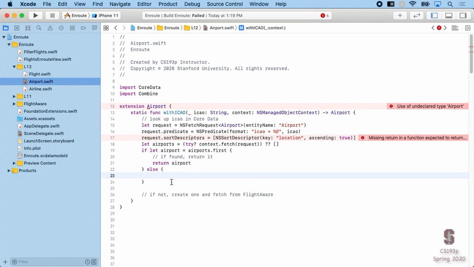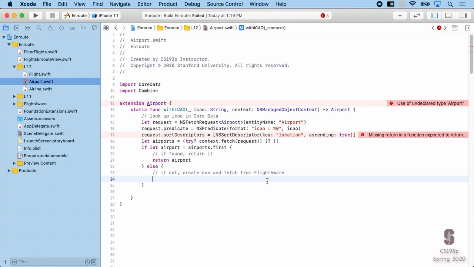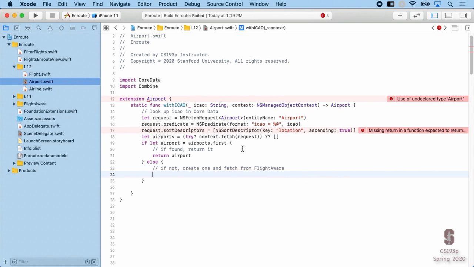Otherwise, we're in this case down here where we couldn't find it. And now we need to create one of these things and then fetch it from FlightAware. How do we do this? I'm going to create the airport first with just its ICAO. I already have that information. I don't have to fetch that from FlightAware. It was passed into me here. So let's create the airport.